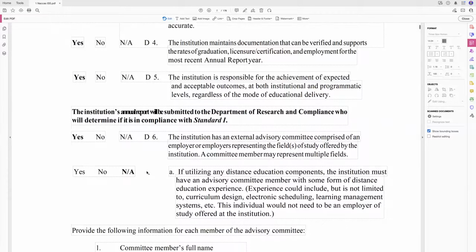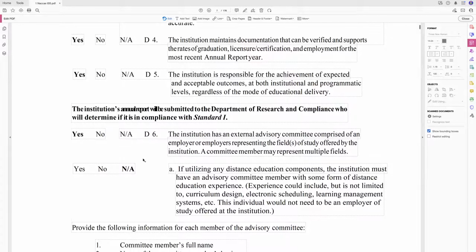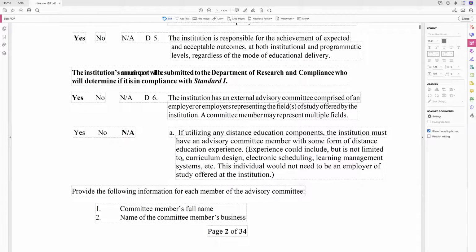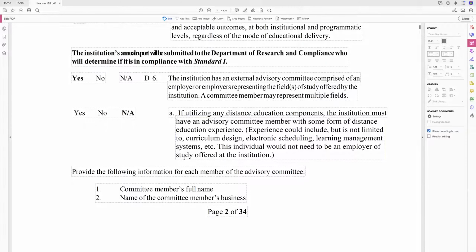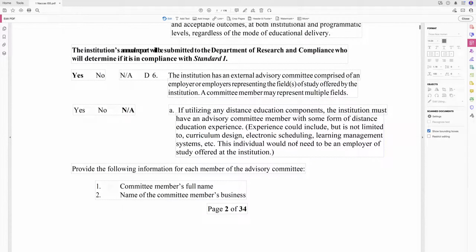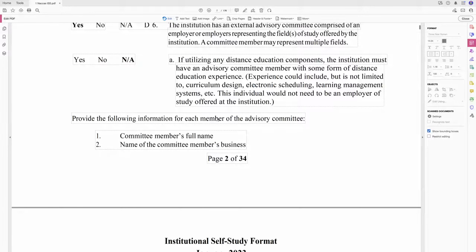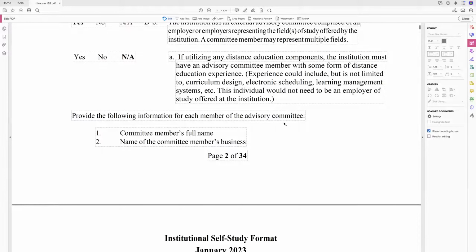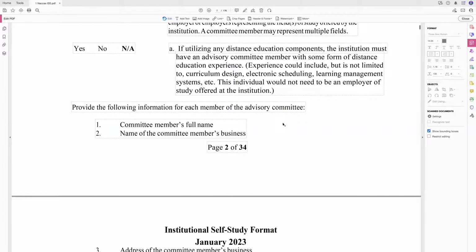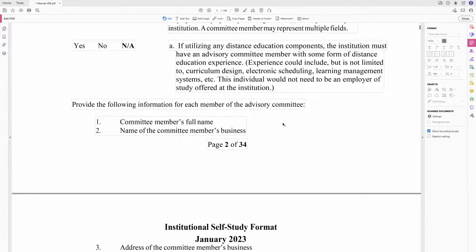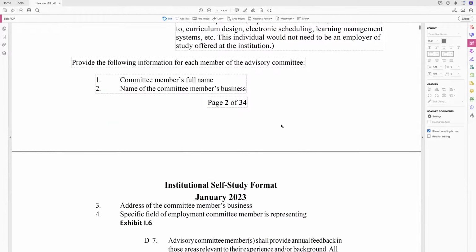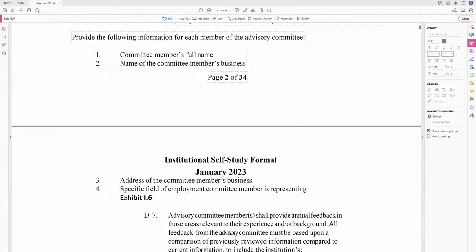So now, that's yes. Most of the schools are not utilizing distance education. 99% of them. So that would be NA. Now, as we scroll down, provide the following information for each advisory committee member. I told you, you're going to need their name, where they work, the address, and phone number, okay? And we already put Exhibit 1.6.